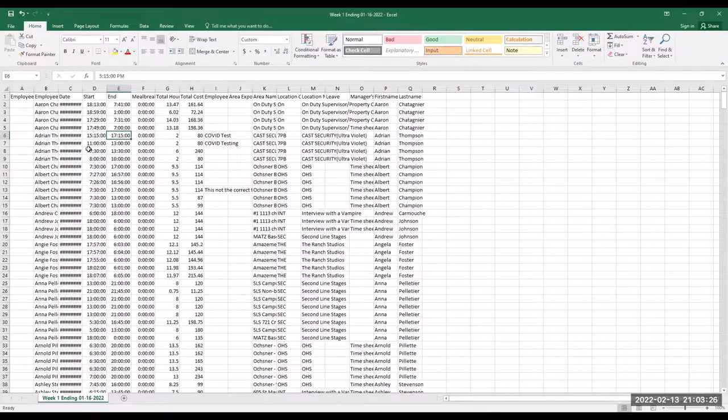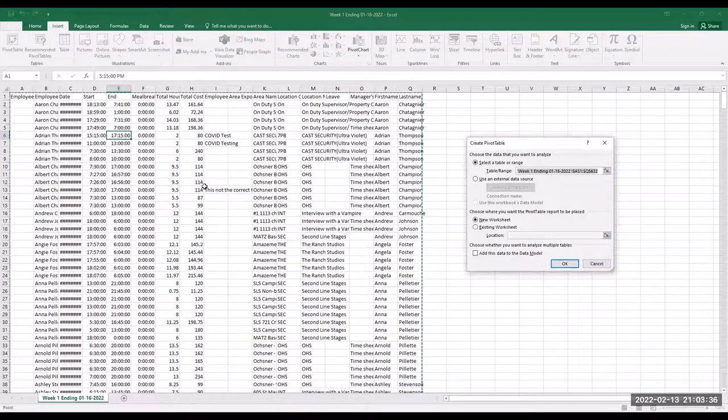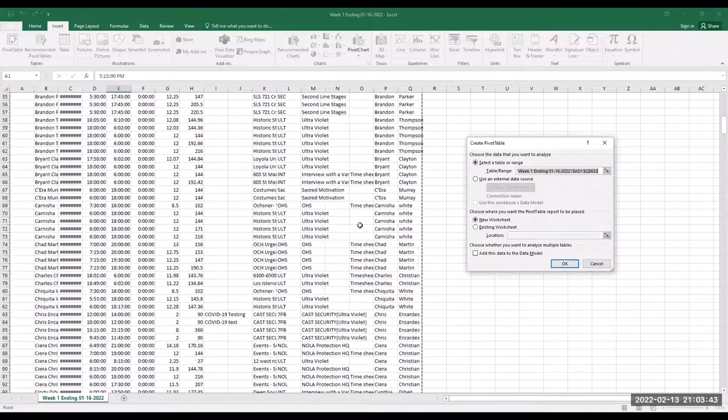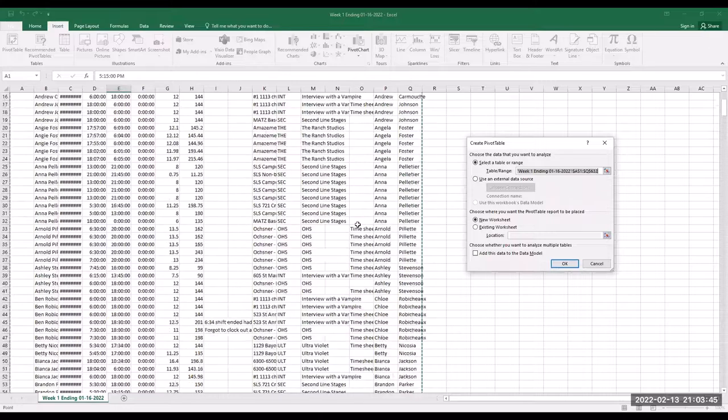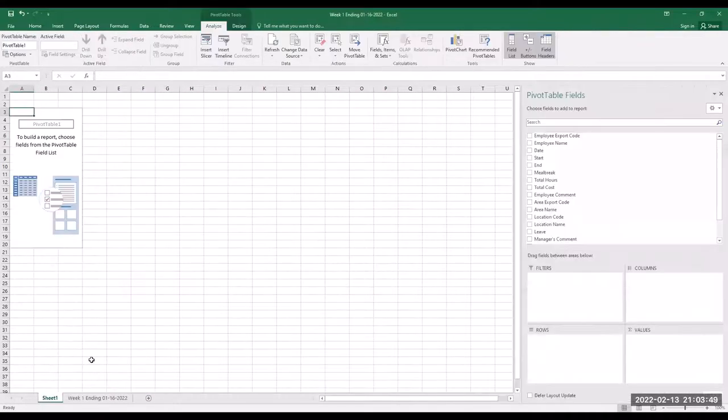Like I said, click anywhere in here and go to the Insert tab on the top of your ribbon and click on PivotTable. As you can see, it has put this green dotted line around this entire data set, so you know that it's all going to be imported. We're just going to click OK, and Excel is going to create a new tab that I like to rename Pivot Table.